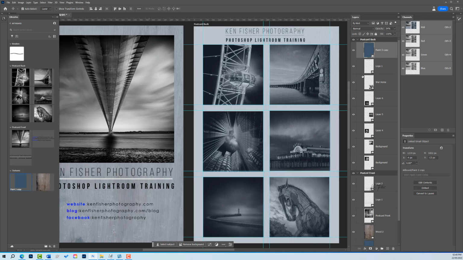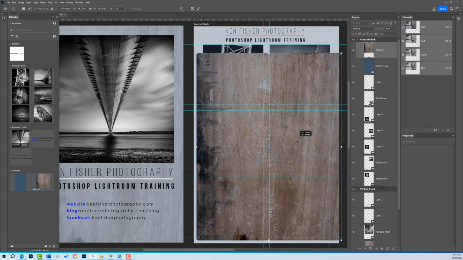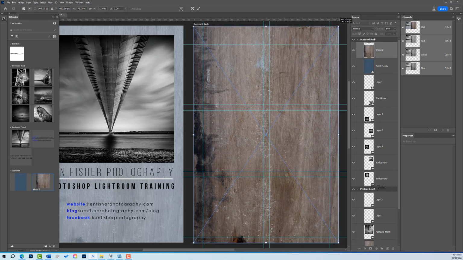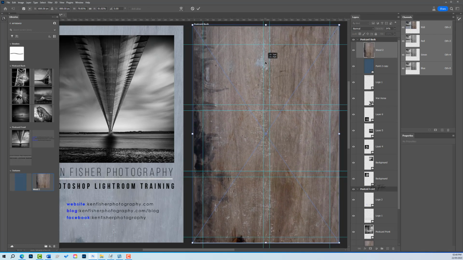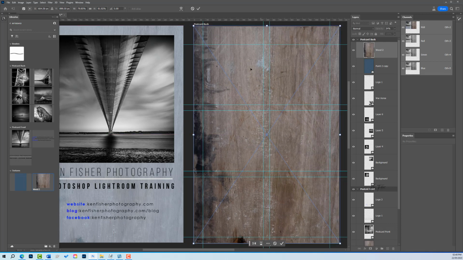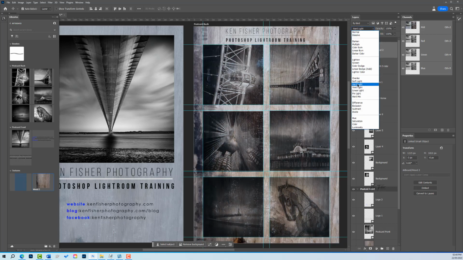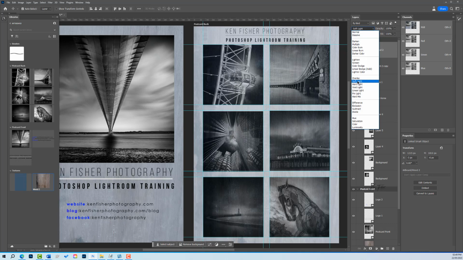Then we'll get the wood texture. Drop that in. I might leave that in a little bit actually, give it a little bit more robustness. And then we'll try the blend mode. I think it was the soft light blend mode, wasn't it? Yeah, it was. That was quite right. I'm going to accept that again. I quite like that one.